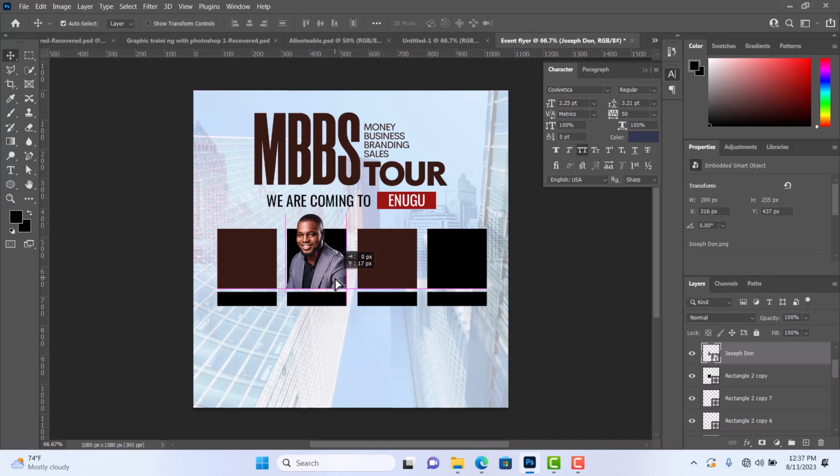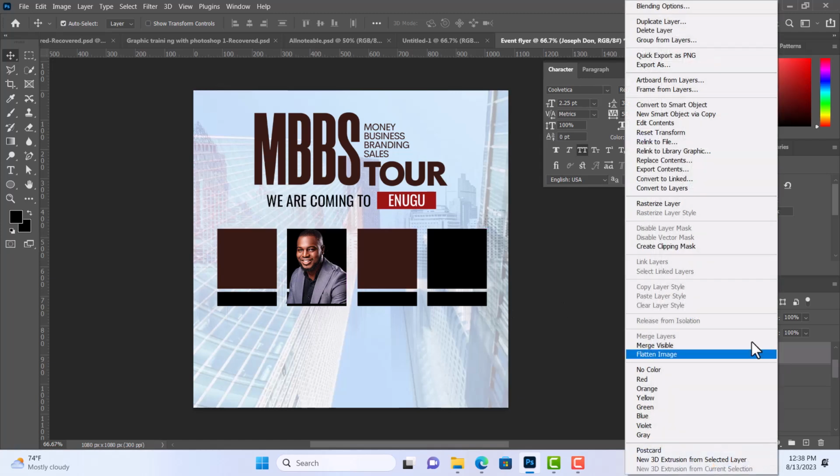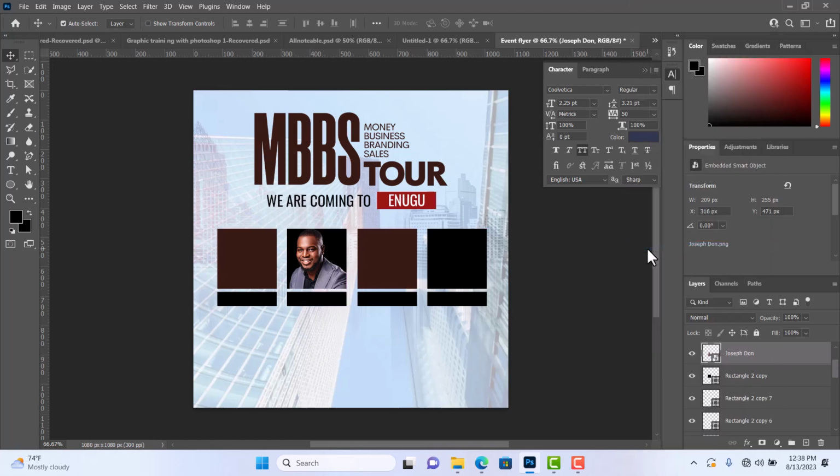Okay. Can you see this? So what do I do? I would right click on it and say create clipping mask. You can see. I'll right click and say create clipping mask.